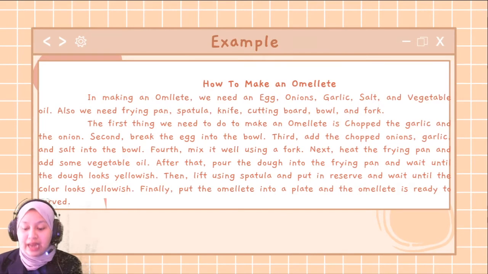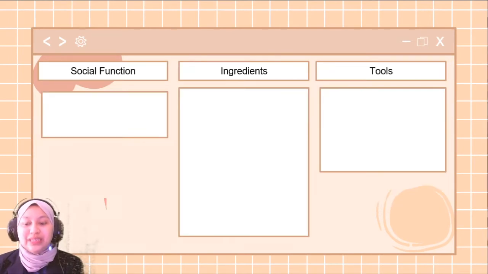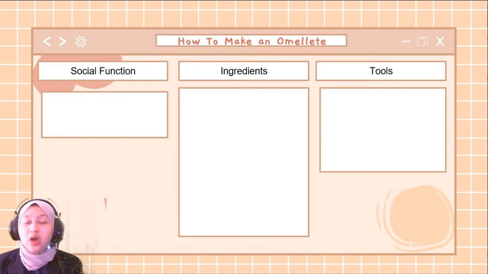Nah, selanjutnya mari kita bersama-sama menentukan kira-kira what is the social function of this text. Kira-kira ingredients-nya apa saja dari teks sebelumnya, dan kira-kira bahannya apa saja ataupun alatnya apa saja yang kita butuhkan untuk membuat omelet. Kemudian kita juga akan menentukan kira-kira steps-nya apa saja ya berdasarkan teks tersebut.